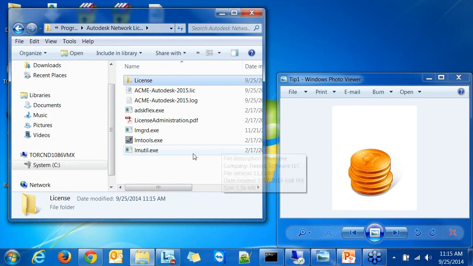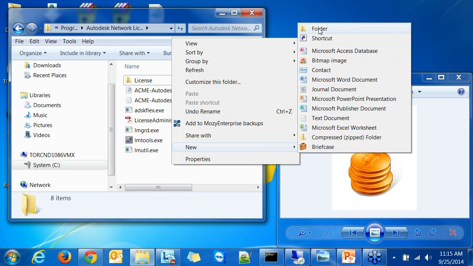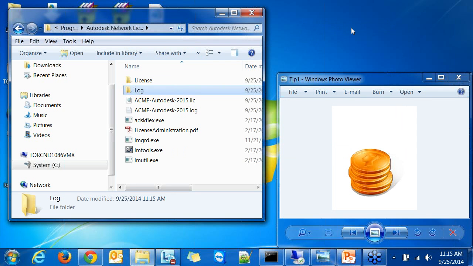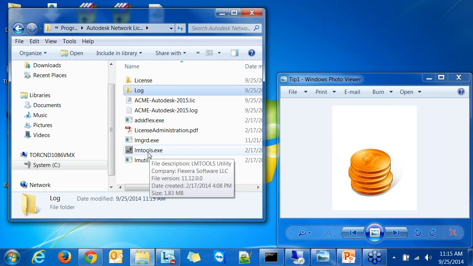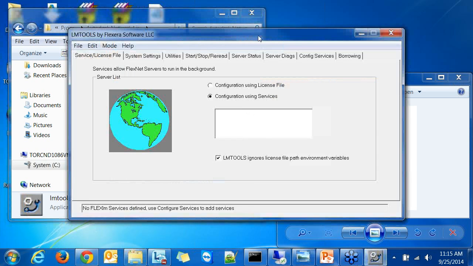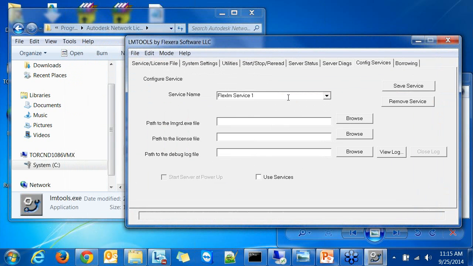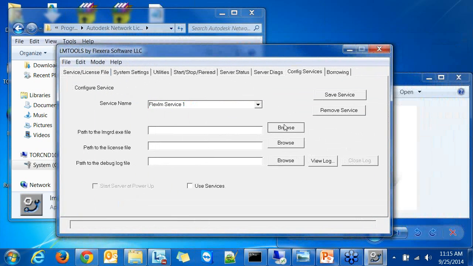It's a good idea to do that sometimes, but because I like to try and set it up the easy way, you'll see in a second why I like doing it. So we'll just start off with the LM tools. We do the default configuration. There's a FlexLM Service 1 here. I'm just going to hit Browse.